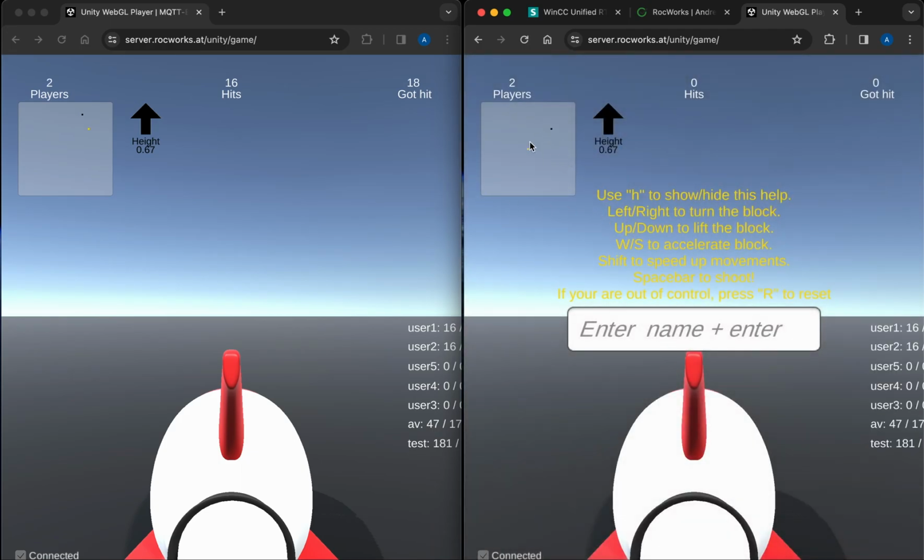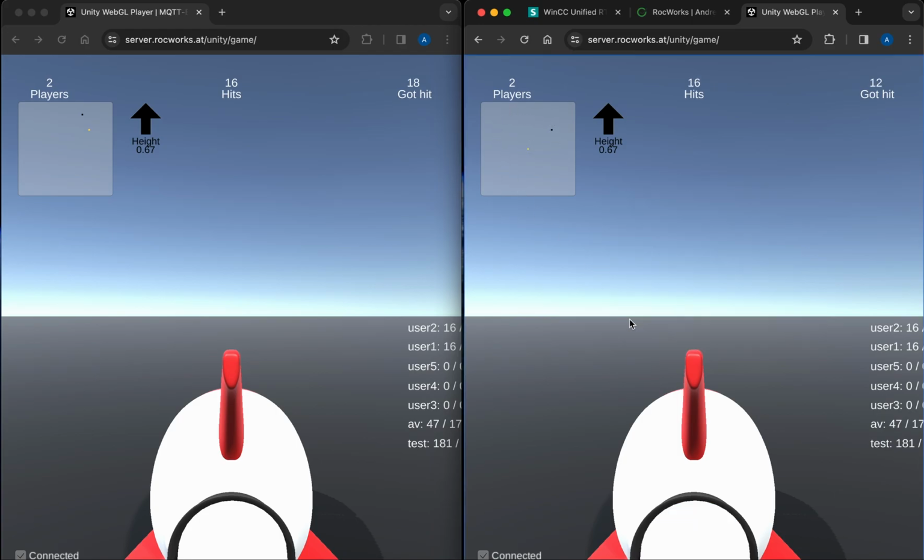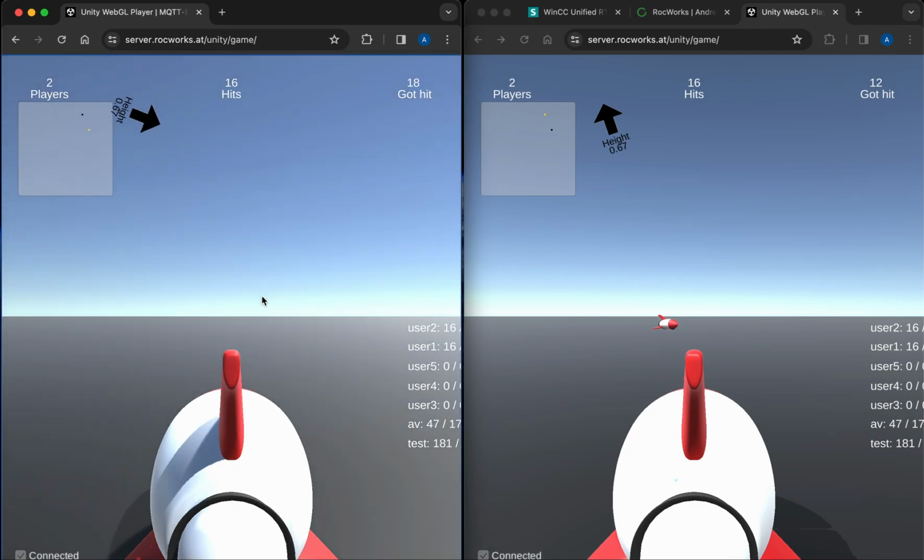And now we see already a second player appears in the radar. Now let's move around a little bit. Here is the other player. I see. So you move around. And you see already when I move the first player, the second player sees the current state of the other player. And now it can try to shoot him.